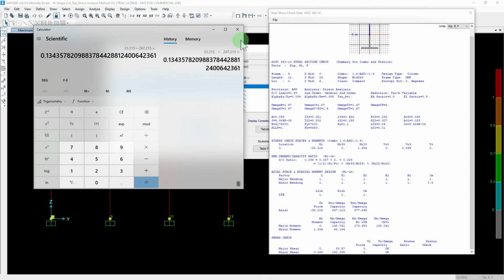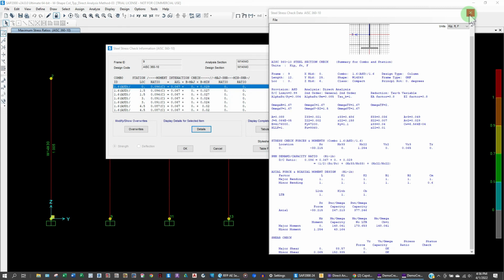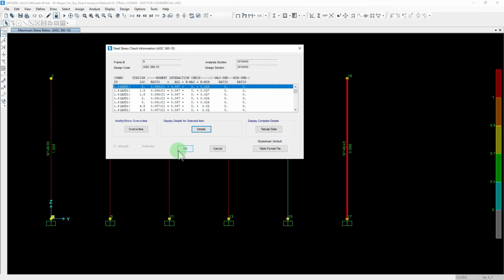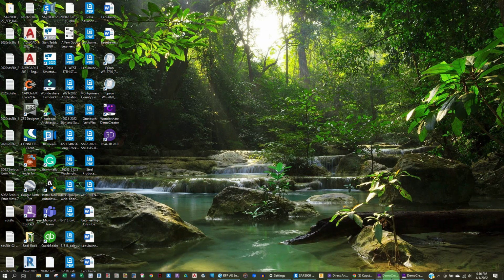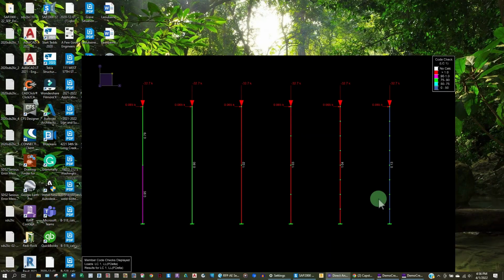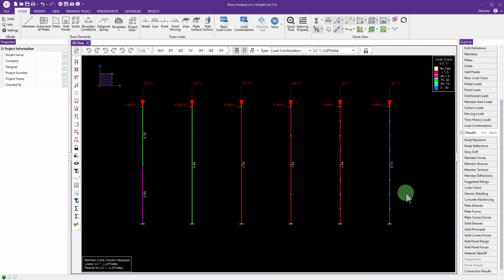Guess who gets this information right? Risa 3D does, as well as some of the other software that I've used. That's why we have this 13% capacity. Okay, so all right, that's the long and short of it.